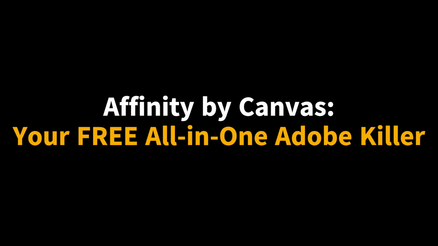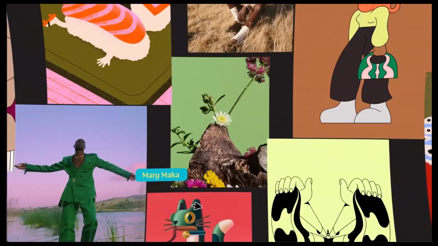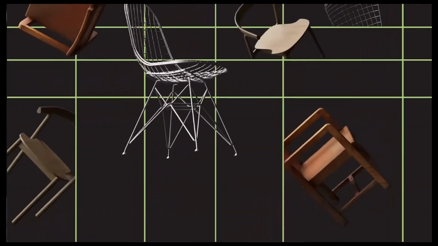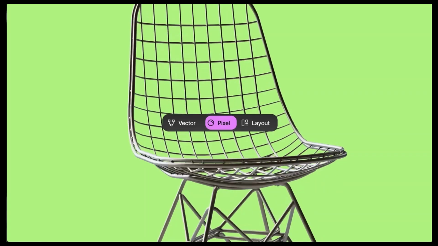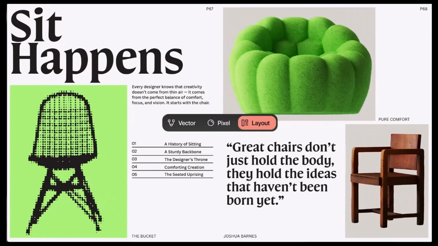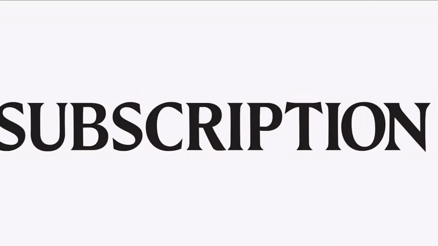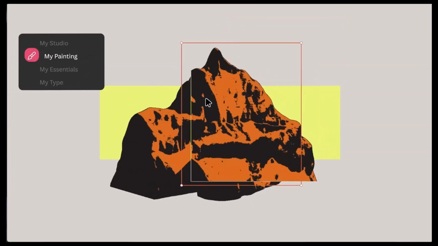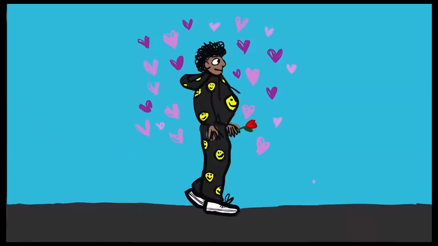Affinity by Canva, your free all-in-one Adobe killer. Still paying every month for Photoshop, Illustrator, or InDesign? What if I told you there's a free, all-in-one tool that does it all: design, edit, and create with zero subscriptions? Meet Affinity by Canva, the new Adobe killer that's making designers rethink everything. In this video, I'll show you how to download, install, and start using it step by step.